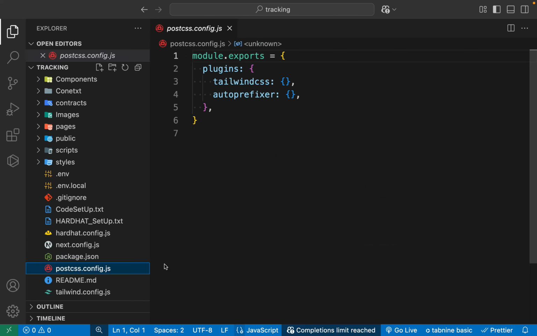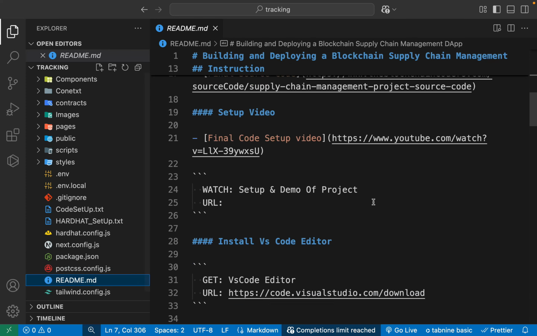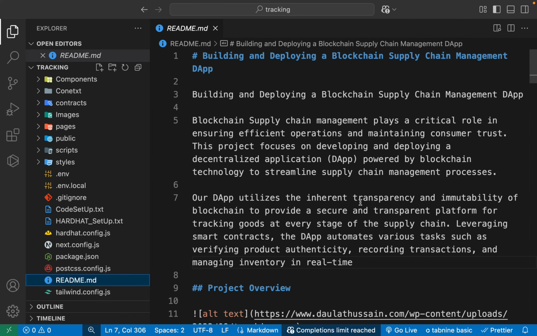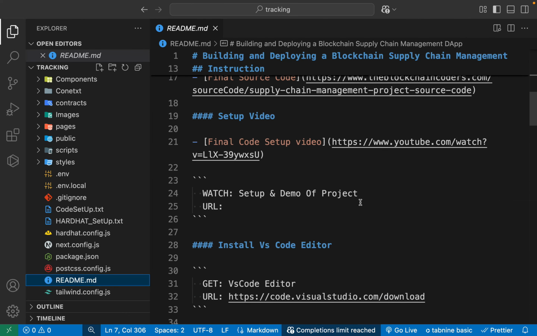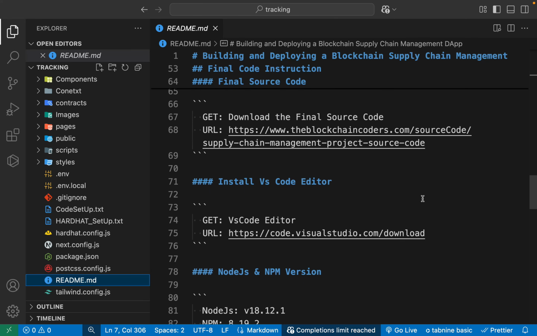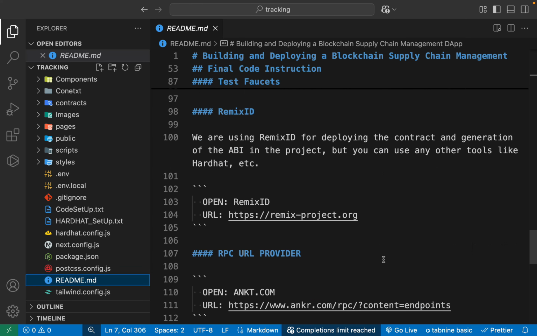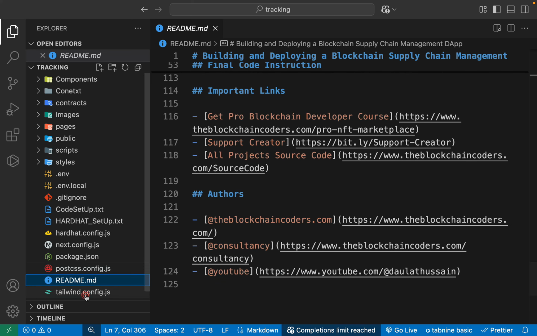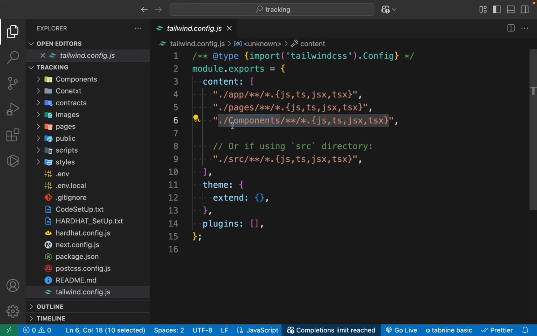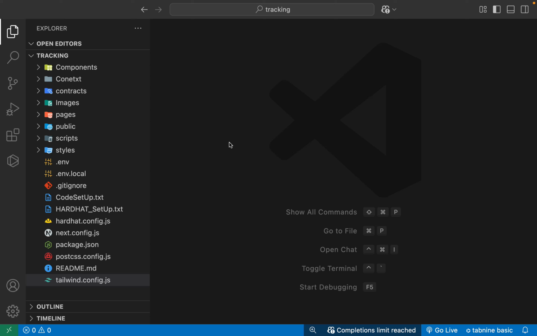This is the port CSS. We have the readme file. There you will find all the details which I have provided, what the requirements are that you need to have. That's all you will find: how to get the starter file, how to watch the video, what installations you have to do, how you can simply get the free faucet. We have the tailwind config file. So that's the configuration we have done. We have called this component with a capital C, and that's what we have done. If you are creating any other folder, make sure to give the relevant folder name. So this is the complete folder and file structure for our project.